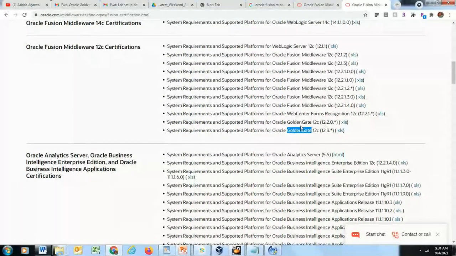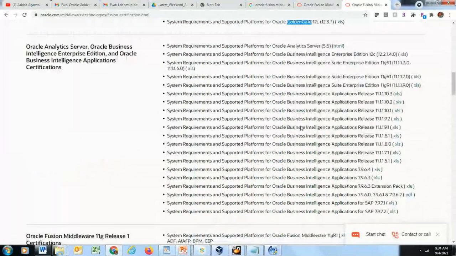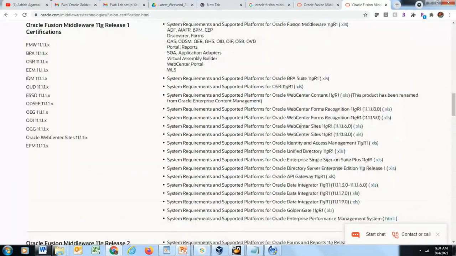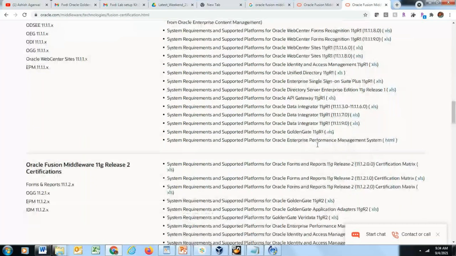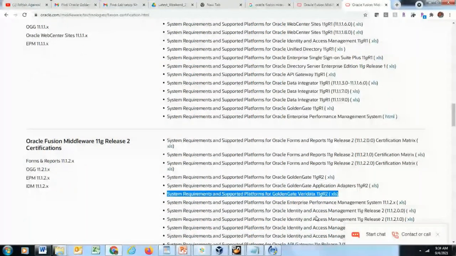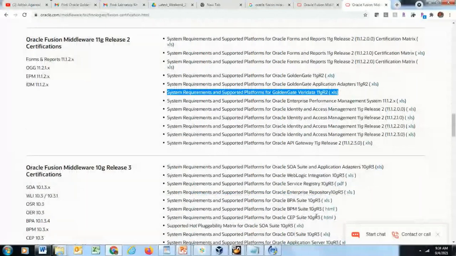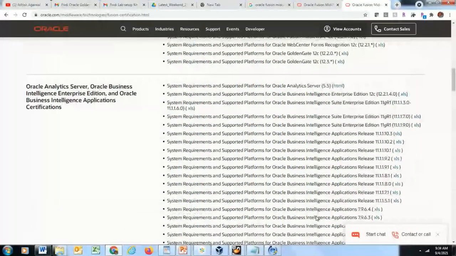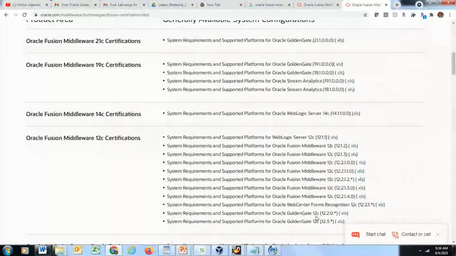So you can find all Goldengate certification matrices over here. In fact, the 11gR1 certification matrix is also there. So if you want to check, you can check. Similarly, the Veridata certification matrix is also there. You can find certification matrices for all Fusion Middleware products over here. So now the question again is, which version should we use? So always use the latest supported version.